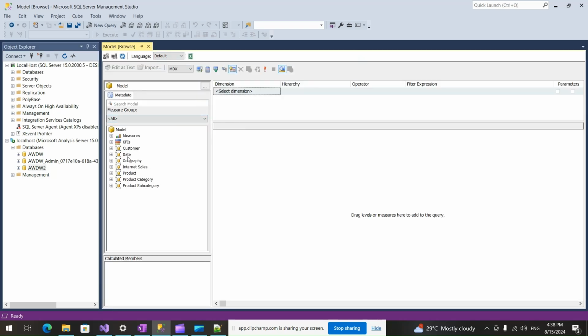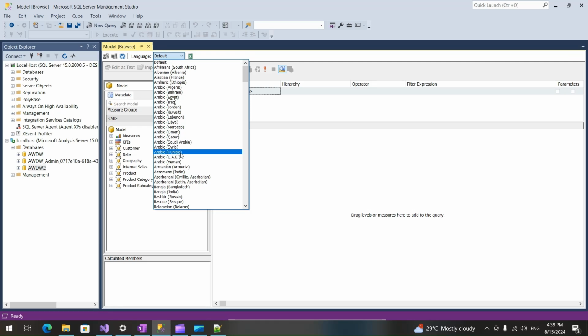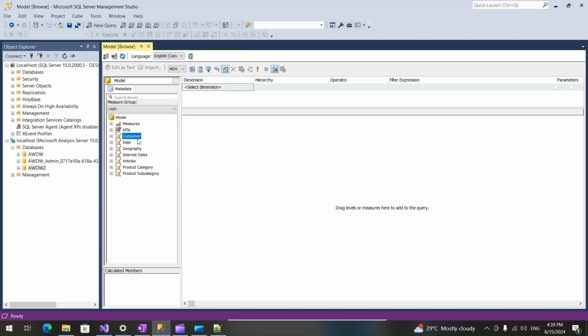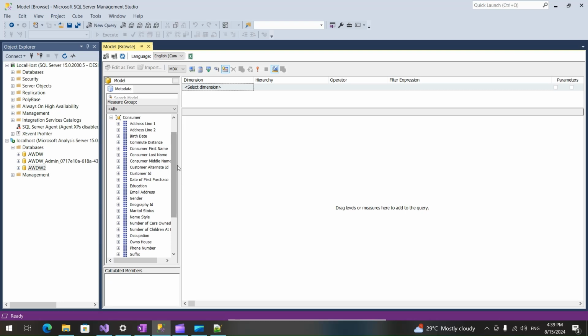So hit browse. Since the default language in my system is English United States, that's the reason you don't see the translated names here, and you can see the language I'm using here, default. Now I'm going here and select English, right? Where is that? English Canadian. Correct. So now you can see here the customer name is changed to consumer, and the product name is changed to articles. Even under the consumer, we changed the three dimension attribute names, right? One is the first name, middle name, and last name. Even those names also changed to consumer first name, consumer last name, and consumer middle name.